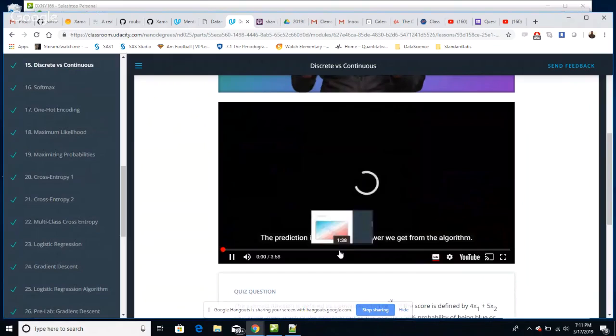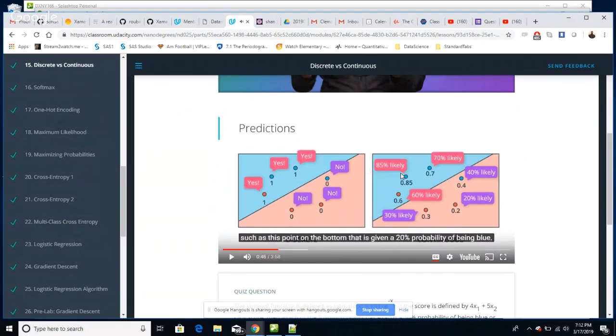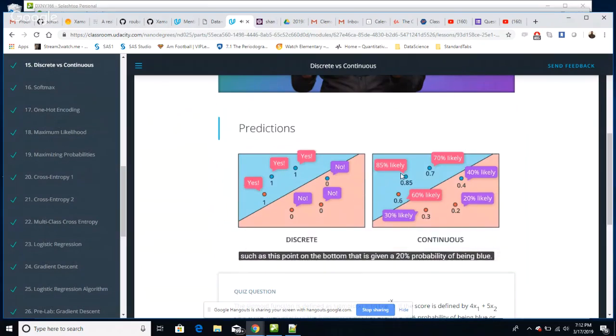The prediction is basically the answer we get from the algorithm. A discrete one gives only yes or no. The points in the red region are given very low probability. So what you're seeing here, such as this point on the bottom, is given a 20% probability of being blue.